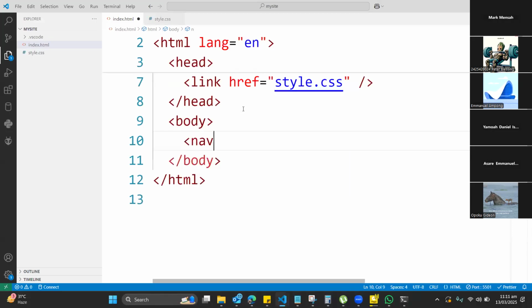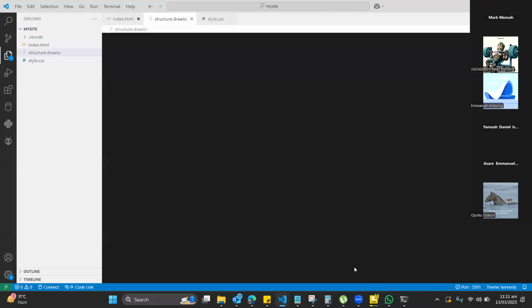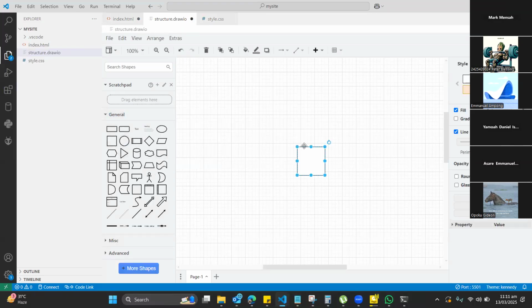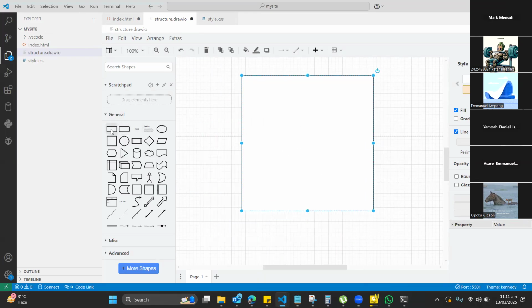So I would create the nav tag, and then inside the nav tag, where the people have to go, let me just do this so that I can draw the structure. Okay, so I want to do the following. In here, this is going to be my site. So here is my screen. And then in my screen at the top, I need a navigation. So I need this navigation over here.